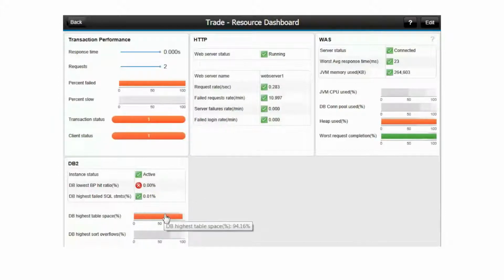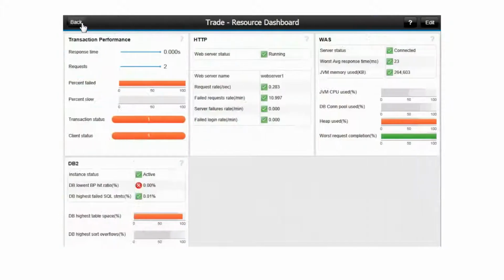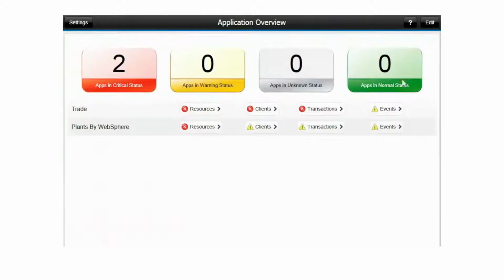We can see it's active. We can see our highest table space percentage is pretty utilized. So let's click into this and make sure that this isn't our problem. We see this table space name SYSCATSPACE is 94% used. That's a system table space. We expect that, so that doesn't indicate a problem. We're looking at locks list in use. We don't have any locks, so that looks good. Buffer pool hit ratio is 0. And we have no sort overflows occurring either. And our log utilization rate is pretty low, so we don't need to roll over any log files. So very quickly we're able to isolate this to the application server tier.